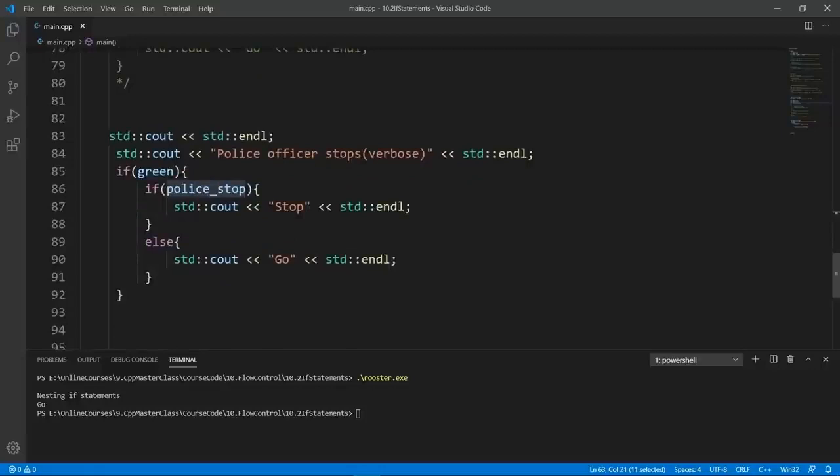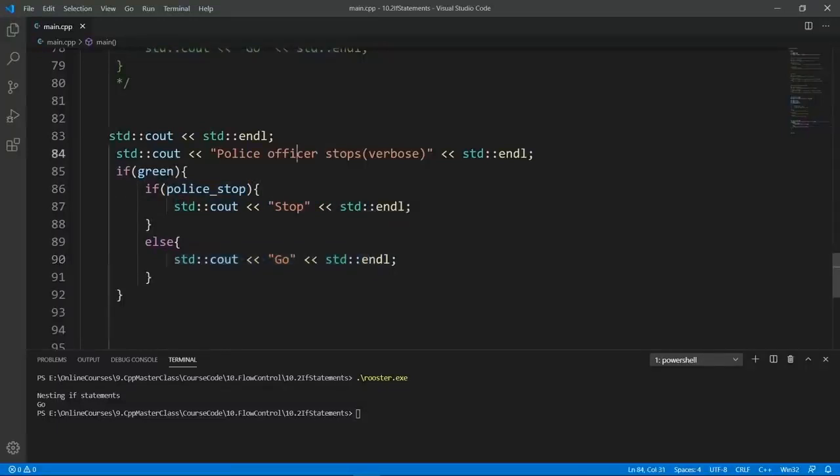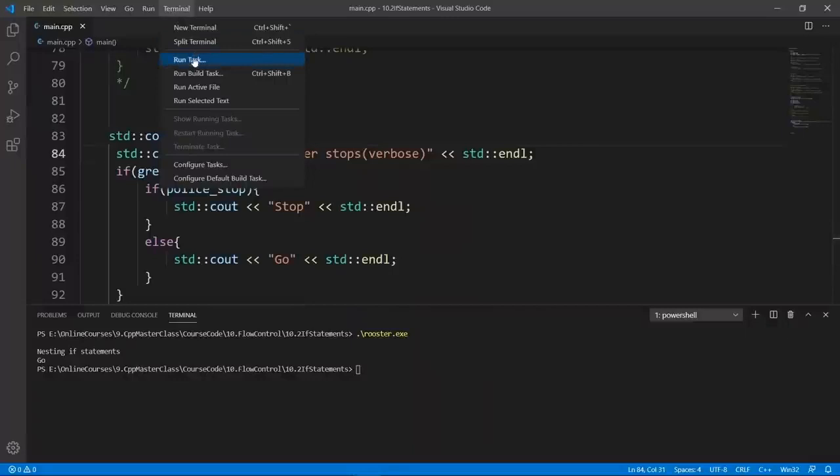And we're going to see what we see here. So if the light is green, we're going to fall in this body again, and we're going to run this inside or nested if statement. And if the officer has stopped us, we're going to stop. If they haven't stopped us, we're going to go and go on our merry way. This is what we want to see here. And again, I want you to stop for a moment. Try to run this through your brain and try to come up with the value we're going to see when we run this in Visual Studio Code. Pause for a minute.